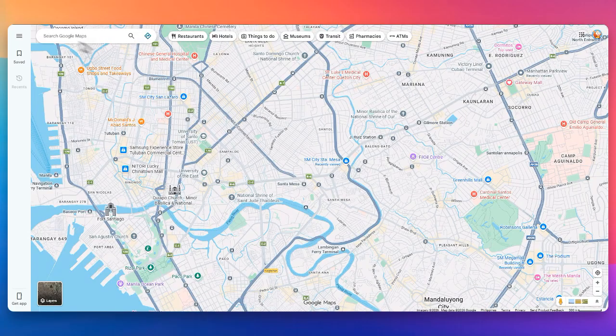Refresh the page, clear cache if needed, update your browser, and relaunch to access the latest version automatically.